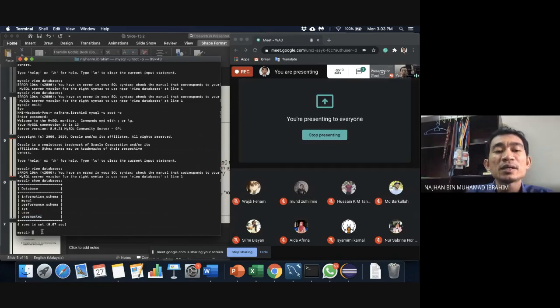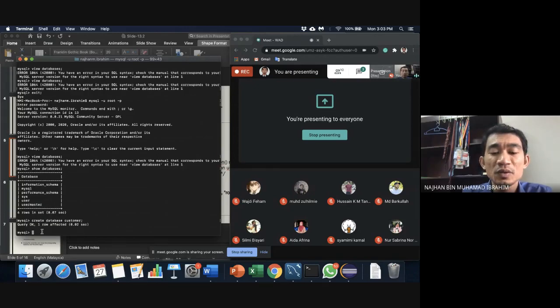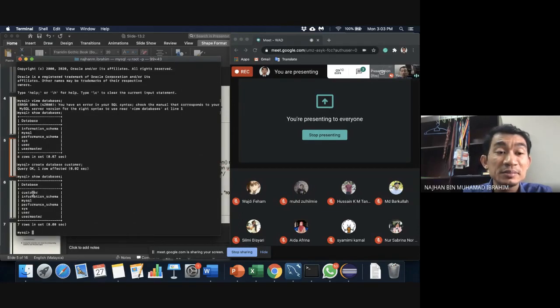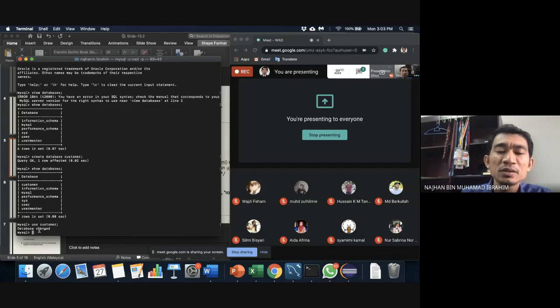For example, if you want to create another database, customer, then you just create database customer. It's like simple English. Okay, one row. Then you can show databases, and you have customer here. But if you want to enter into the customer database, then you just use customer. I think you have learned this before. And you are inside the customer database.